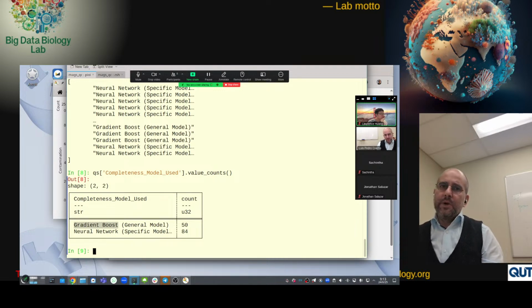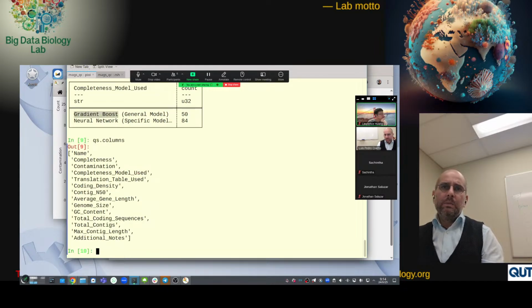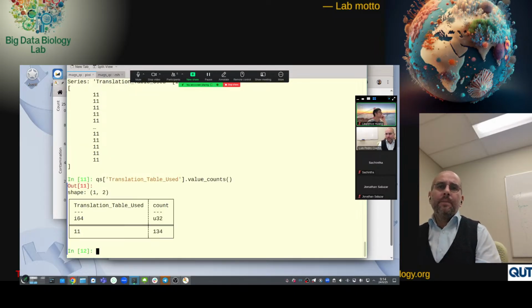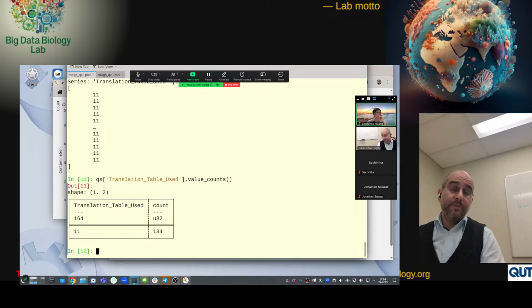So this is a thing internal to CheckM2. It's really not something that you as a user generally should be looking at too much. But it's not really that informative except potentially for debugging. Counts. Okay, all of them use translation table 11.